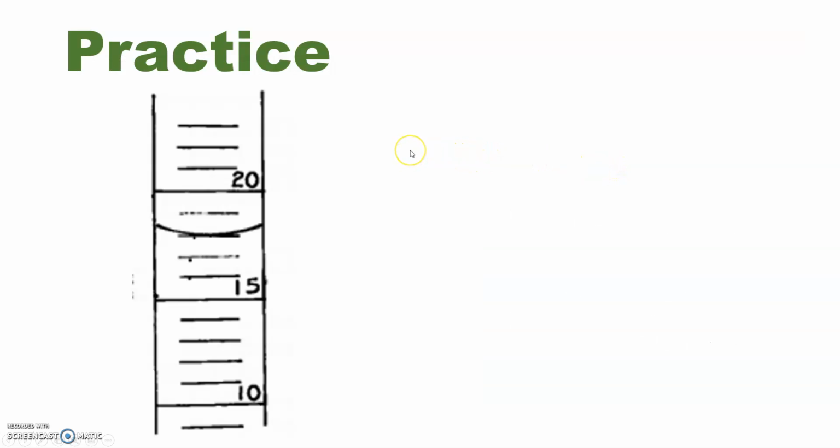Okay, so to practice, we've got a graduated cylinder here. Pause the video, and when you think you've got it, hit play. So again, here's the meniscus right here. I would read it straight across, and I'm drawing here with a new device, so it might not be the neatest. So I'd read it straight across at the bottom of the curve.